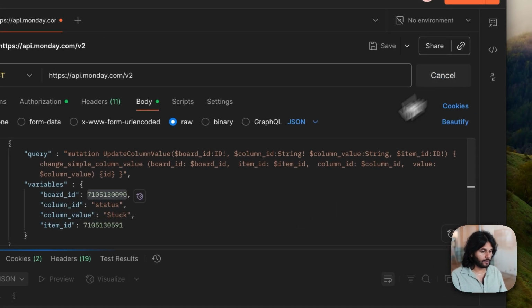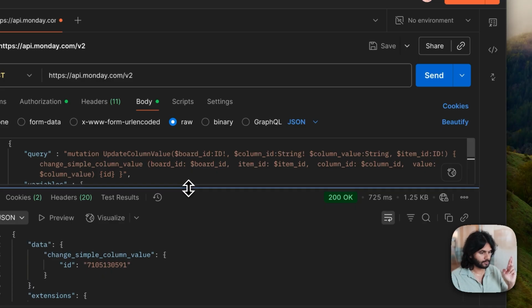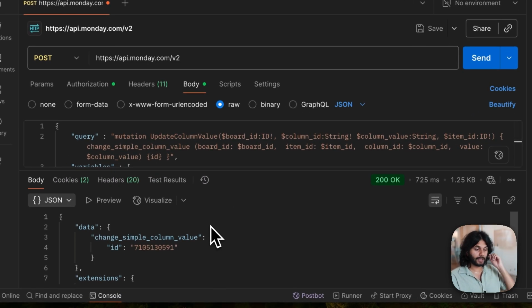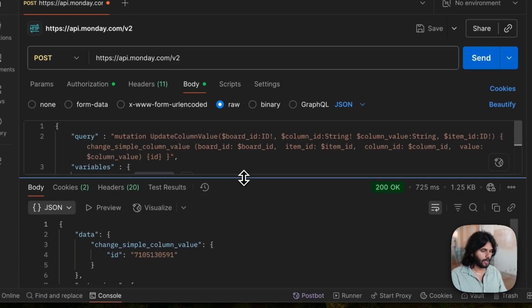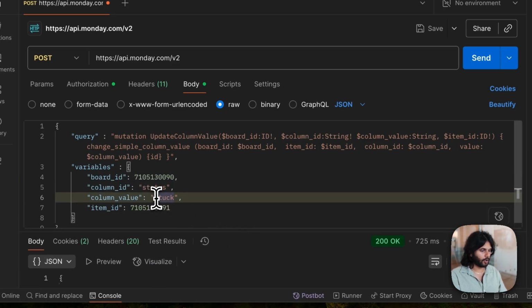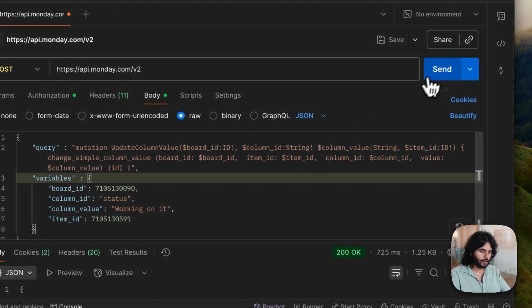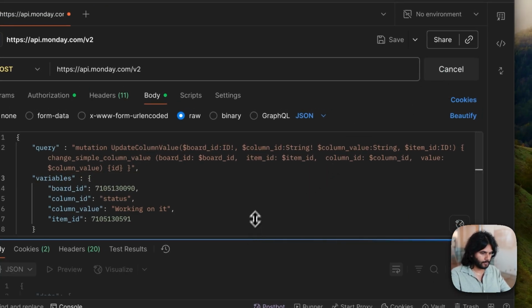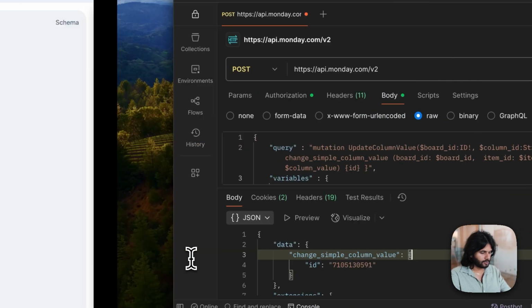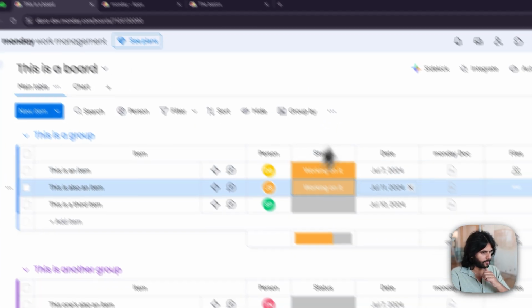And now when I hit send, hopefully this works. There we go. It works. I can still get this change simple column value mutation. I can very easily update the column value too from stuck to working on it. And that should work. And if I go back to my board, this is now working on it.